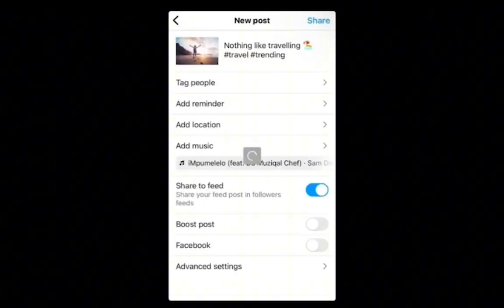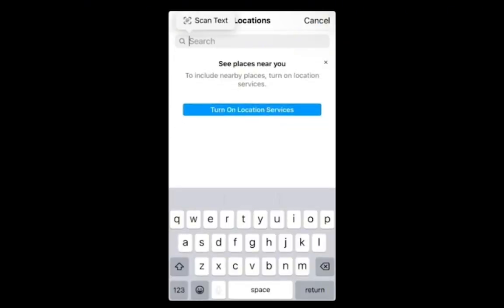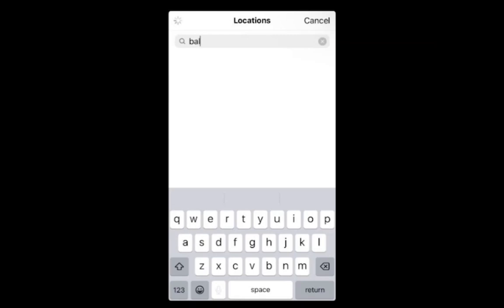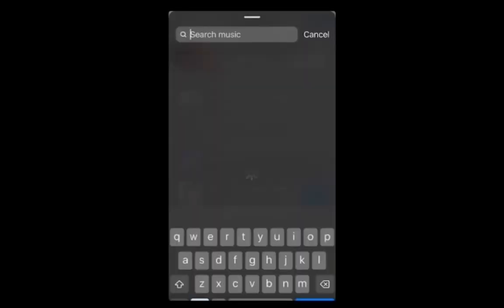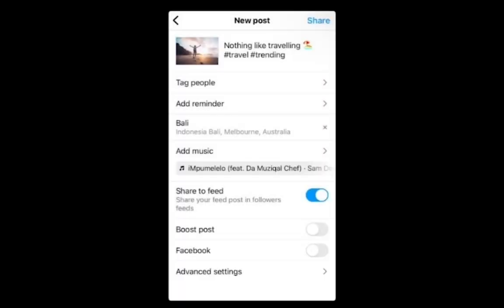You can add the location of your post. So this will obviously pick up where I am, but we don't want to do that. So you can always search somewhere. So let's just go, this is in Bali. Bali, Indonesia. Then it will come up. You can add a song again that will play in the background. You can boost your post, and you can even post it to Facebook at the same time.